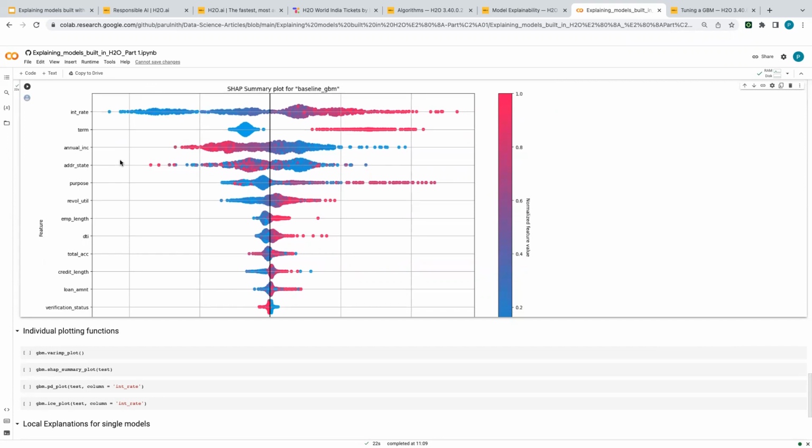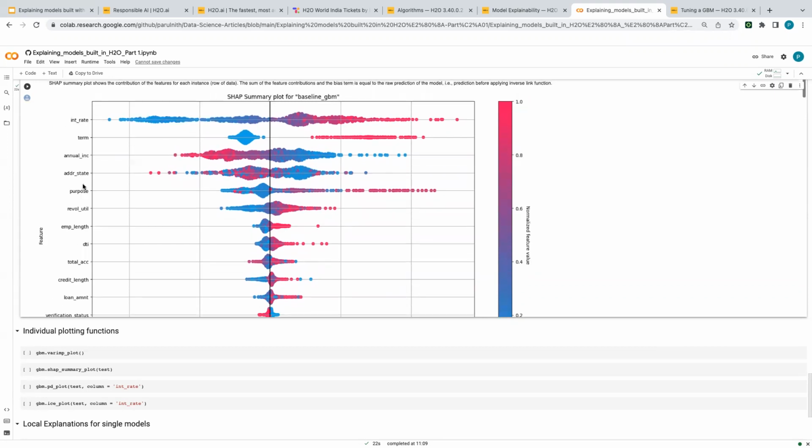So first, let's look at the y-axis. The y-axis here denotes the features in order of their importance from top to bottom. So this is based on the Shapley value. This means interest rate is most important, then verification status. So this feature importance is based upon the Shapley value, right?